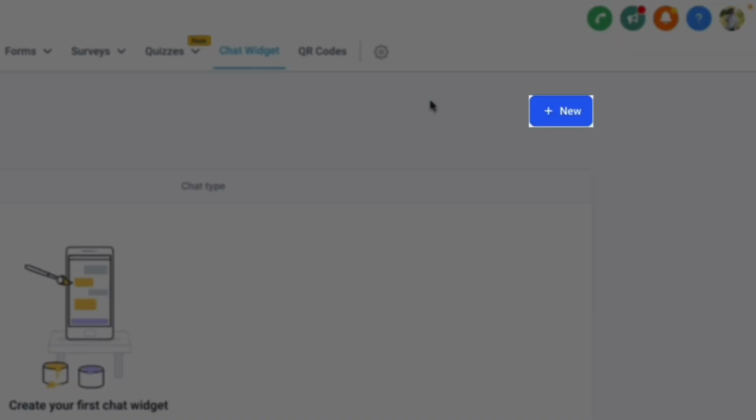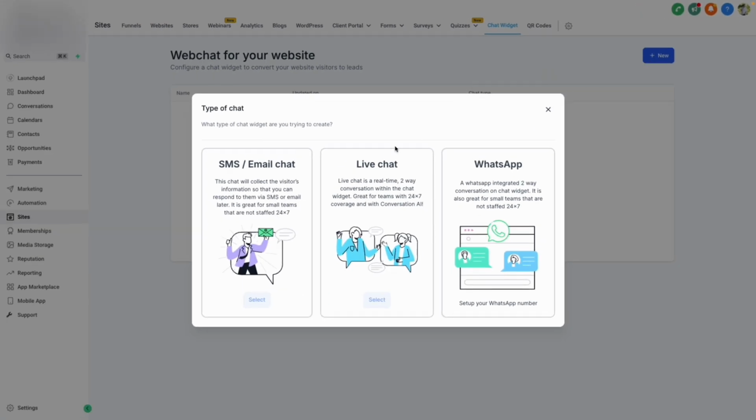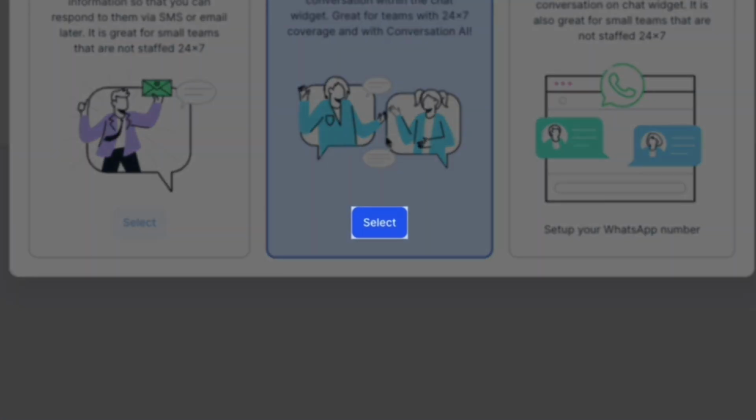To get started, let's click New. Then we can select to either create an SMS/email chat, a live chat, or a WhatsApp chat. In this video, I'll show you how to create a live chat, which is a real-time, two-way conversation within the chat widget. From here, click Select.